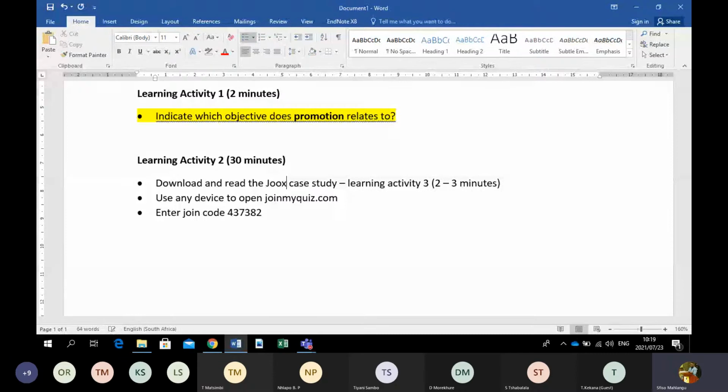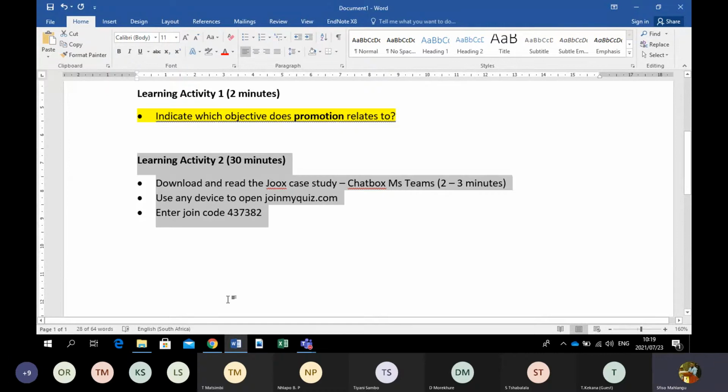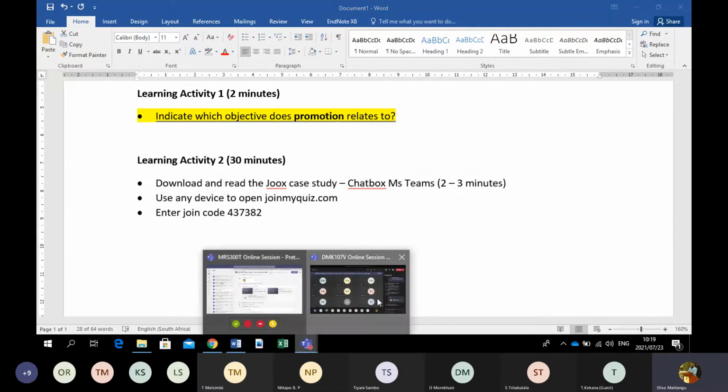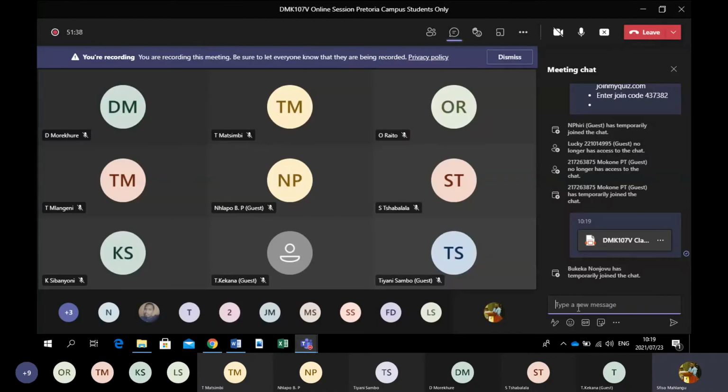Okay, so now it's not learning activity. So in this case, chat box, Microsoft Teams, that's where you download it. So I'm going to repaste again those instructions.